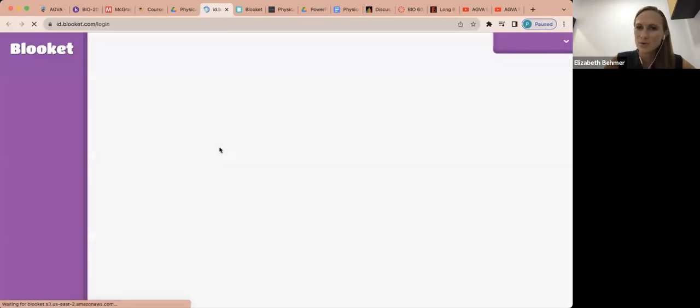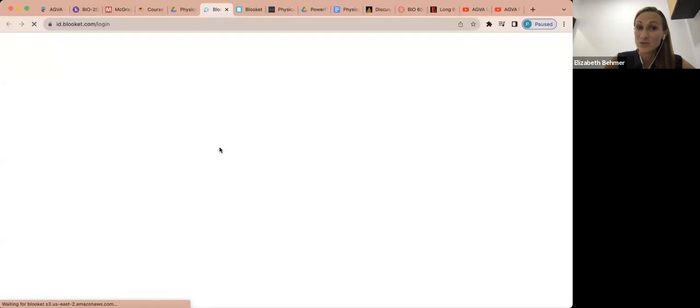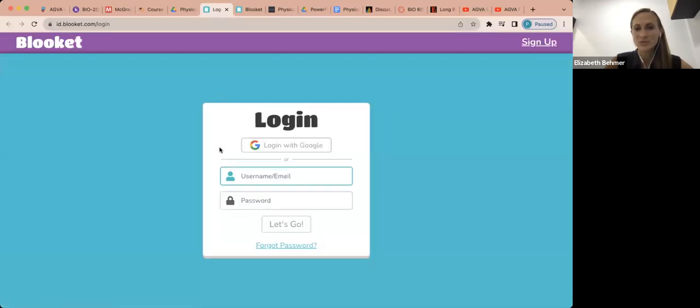And if it doesn't work, it's not the end of the world, because you are not getting graded on this. I was just providing it as an extra resource. So it's asking me to log in. We'll see if it lets me log in here.